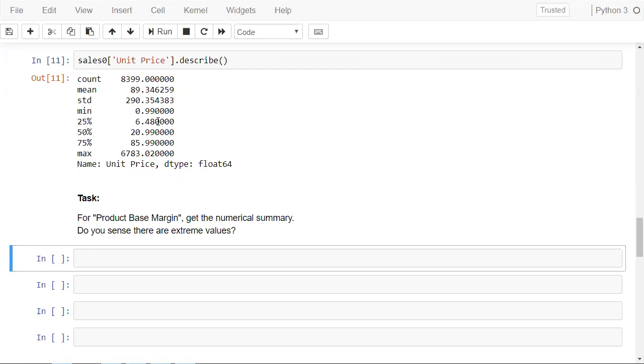The question you have to answer is not how to get the numerical summary. Getting the summary can be done even by a 10-year-old, given that I have already explained for one column how to get it. Everybody would understand that instead of unit price, I have to use product based margin. So that is not the question. The question is, do you sense that there are extreme values? And so far, there has been just one response.